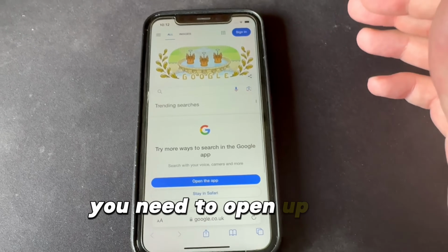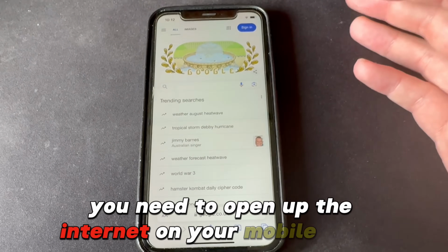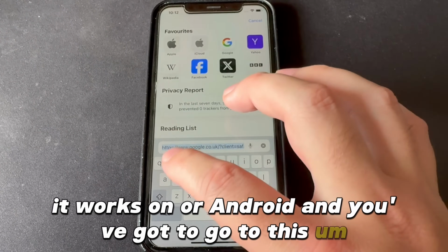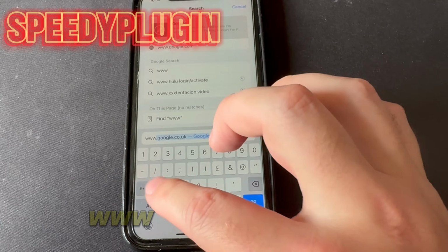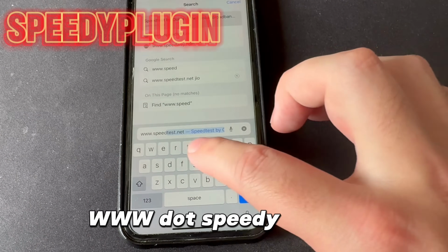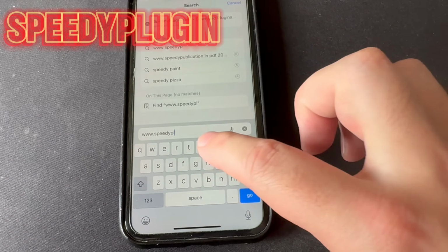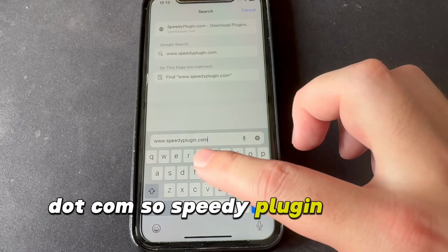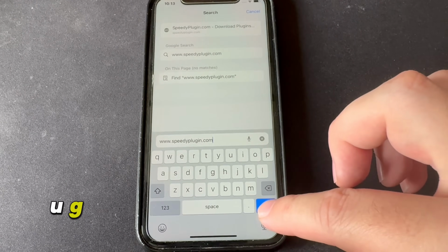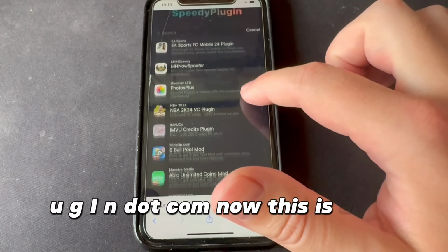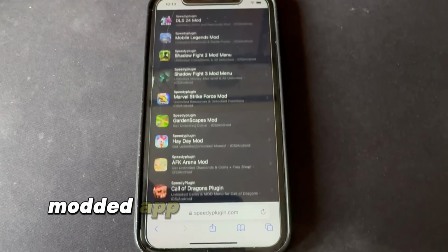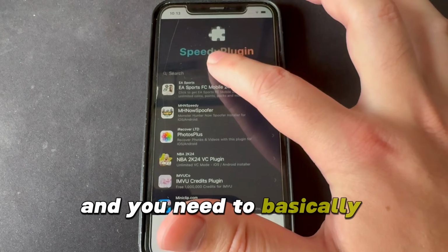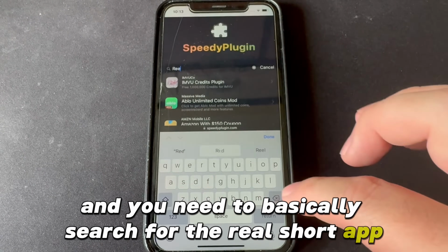So you need to open up the internet on your mobile phone. Like I said, it works on iOS or Android, and you've got to go to this website, www.speedyplugin.com. So Speedy Plugin, SPEEDYPLUGIN.com. Now this is an app store, guys. A modded app store, and you need to basically search for the Reelshort app.